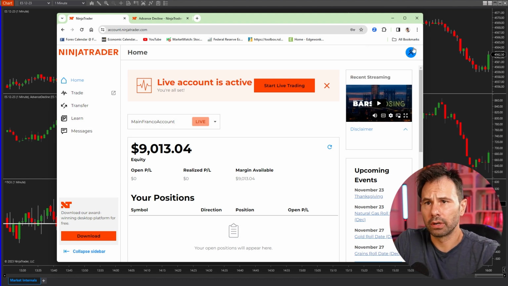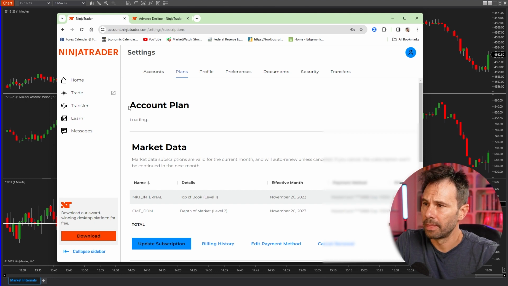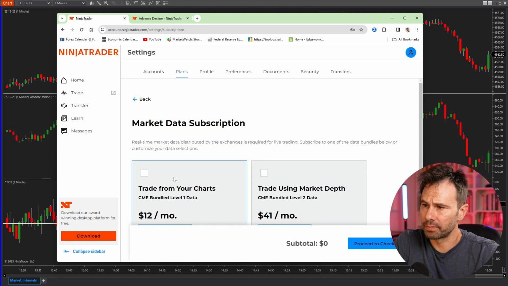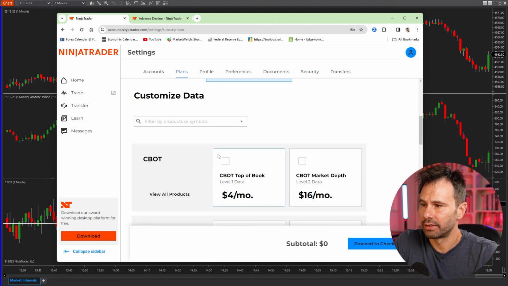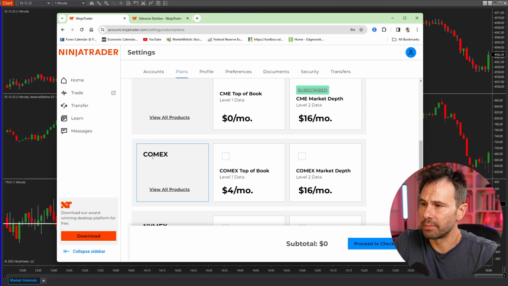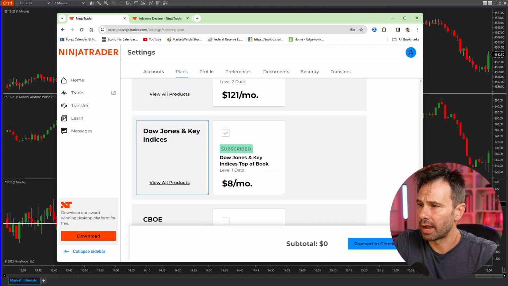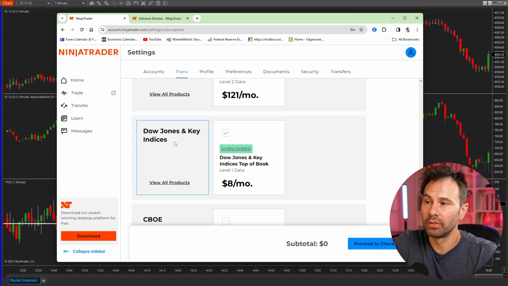Here, you go to your settings, and then you go to your plans, right? In the account plan, market data, you go here, update subscription, and you can see all the data that you can activate, right? CBOT, CME, COMEX, NYMEX, ICE, Dow Jones, and key indices. This is the one that I'm referring to. This is the one that gives you the internals.